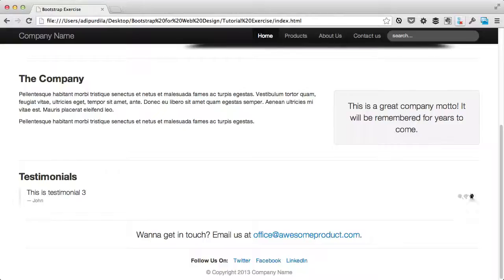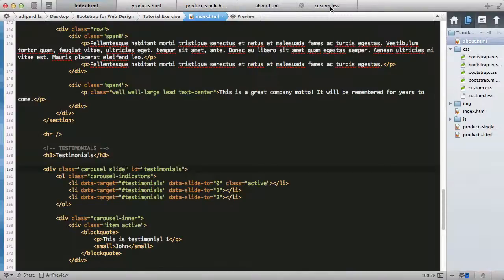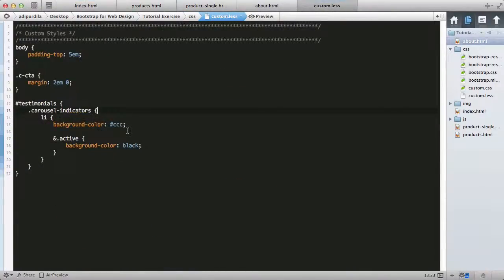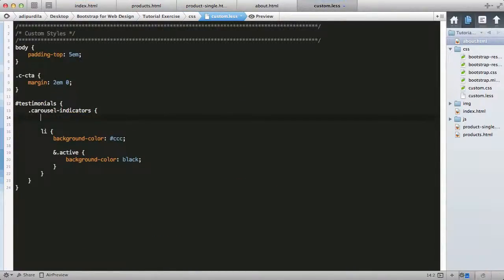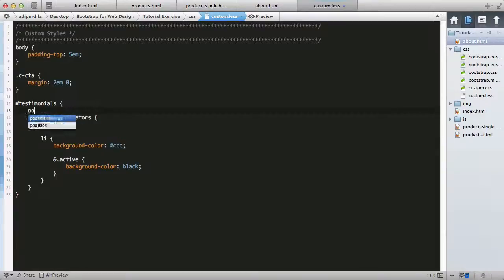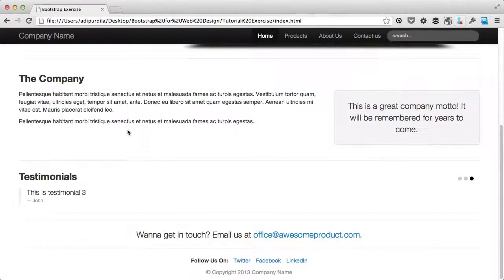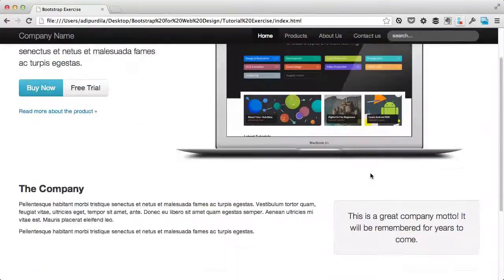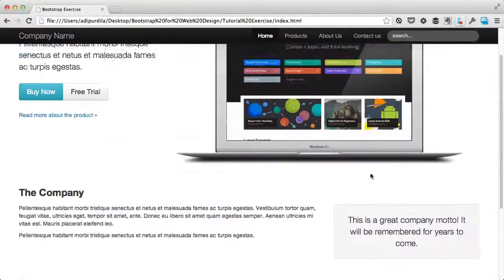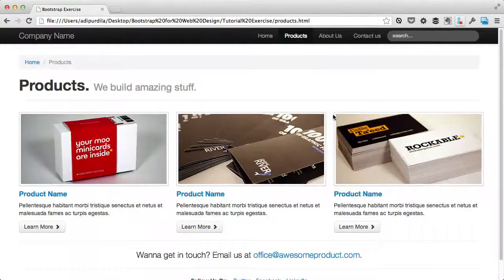So let's move these up a bit. So let's see, carousel indicators, I'm going to do top minus 30 pixels. And also, I'm going to set position relative to the parent element. Alright, so now when you switch, they are out of the way. Alright, let's see what else. The home page looks fine. Let's see the products.